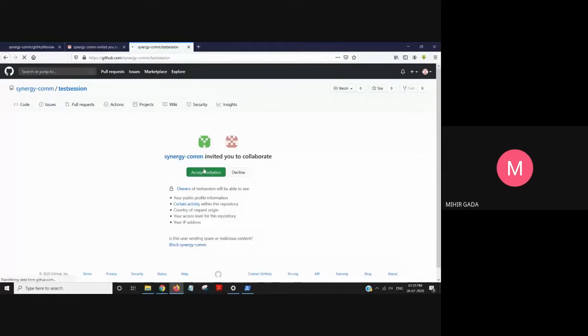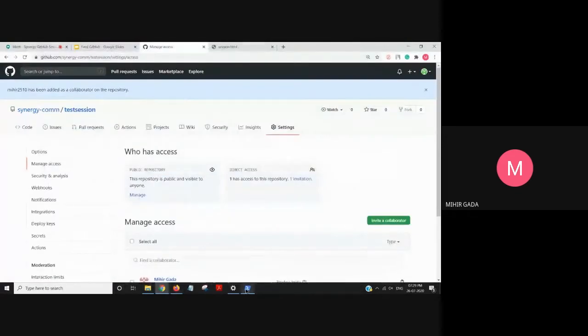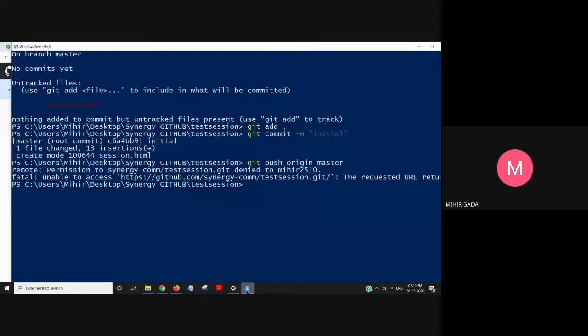The reason I got the fatal error was that my personal GitHub account was logged in with my Git, and I was using the Synergy GitHub account to push. Now I have access to my GitHub account. We will show how to take the access when Param does the same. So now I will do all these things again.